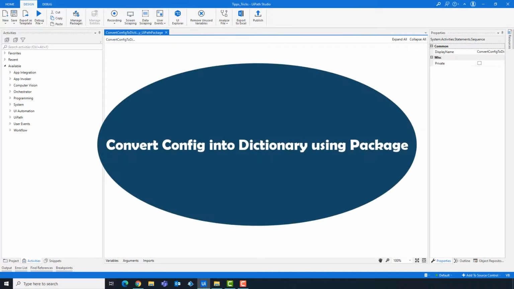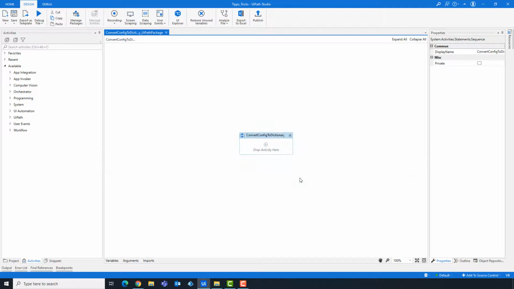Converting config into a dictionary using a package. In this part of the video I will convert the same config file into a dictionary, but I will only convert one sheet. You can use this method to convert also the other sheets. First I need to install the package.